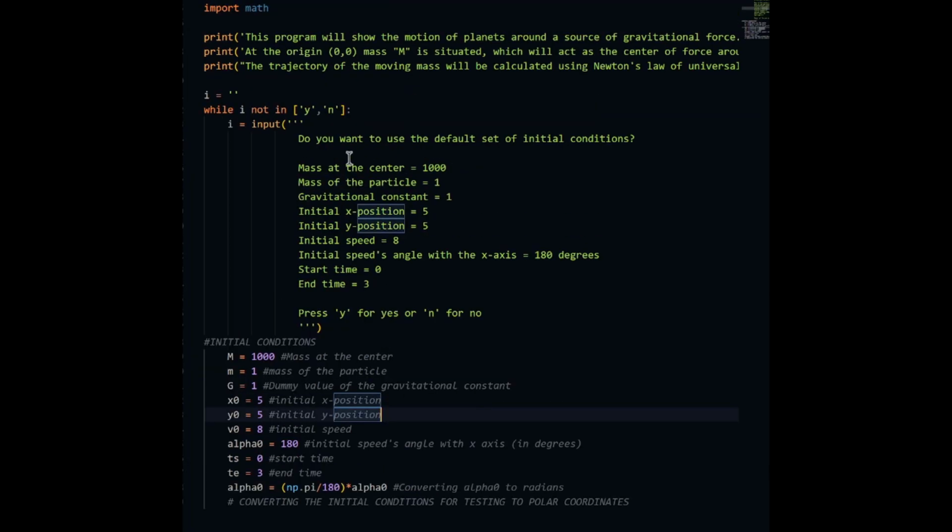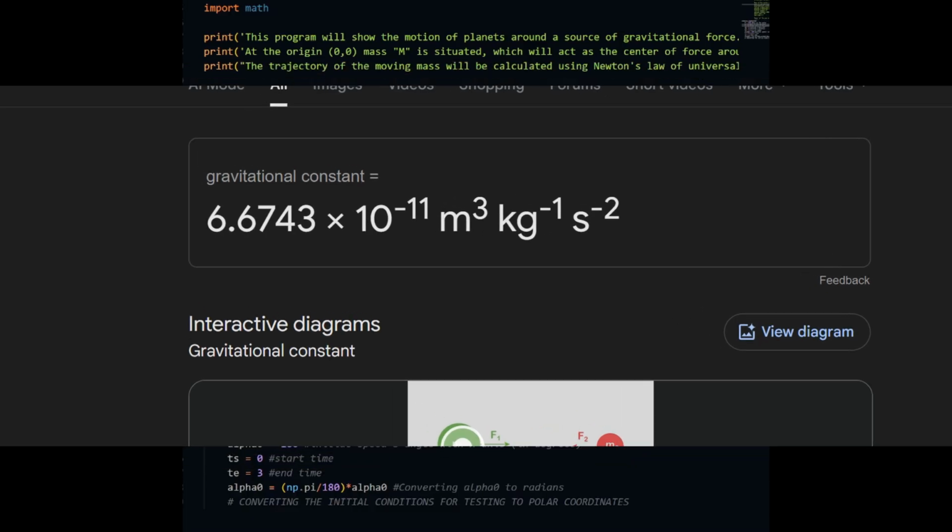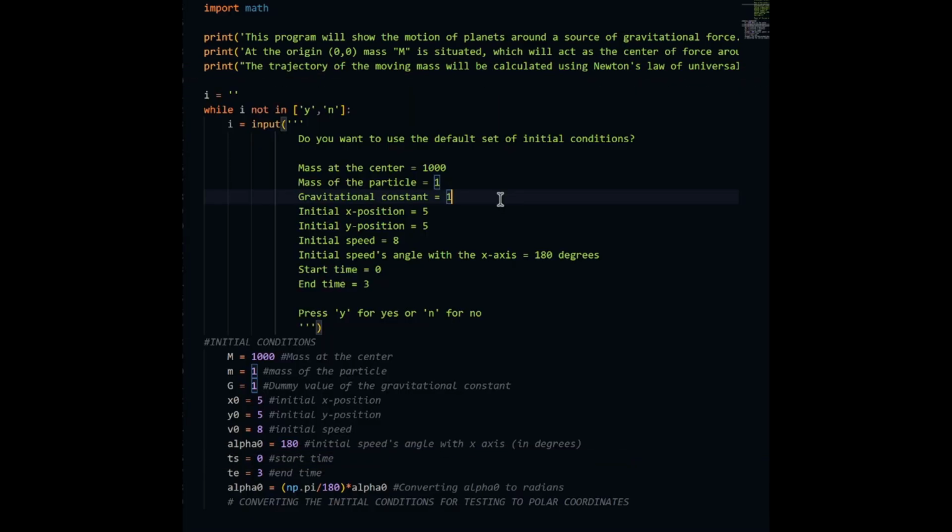Okay, so the first information is the mass at the center, which is capital M, that is 1000. Mass of the particle, which is small m, is taken as 1. Now gravitational constant is equal to 1. Now you will ask me that wait, gravitational constant is definitely not equal to 1. It is equal to 6.67 times 10 to the minus 11 newton meter squared per kg squared, right? So knowingly, why am I just writing the value of capital G equal to 1?